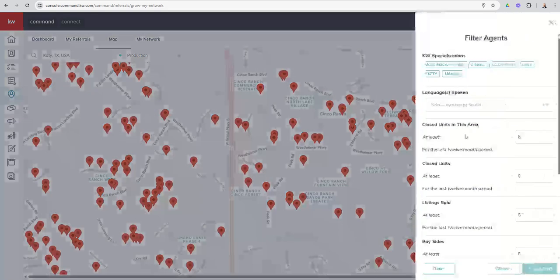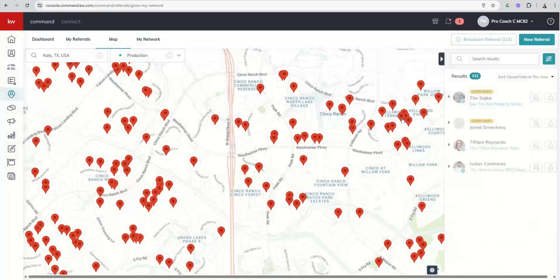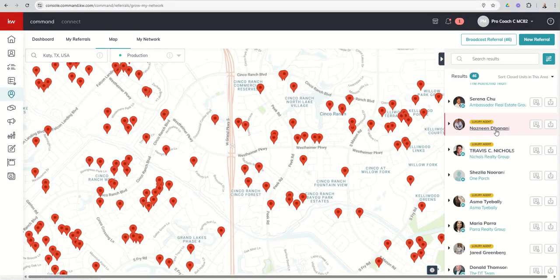We could do an additional filter where we said, hey, it's a listing. Let's find someone really experienced. So at least 12 listings sold, apply that filter. That's going to whittle it down some. There we go, now we've got 46, but golly, there's so many great agents.